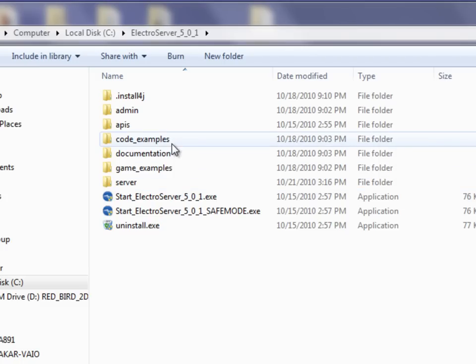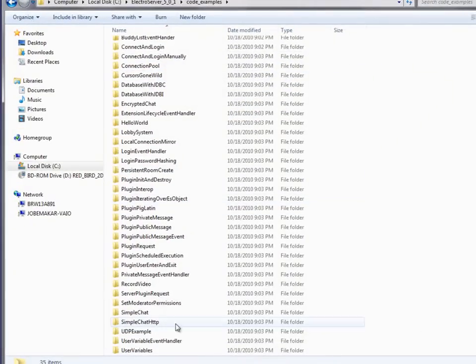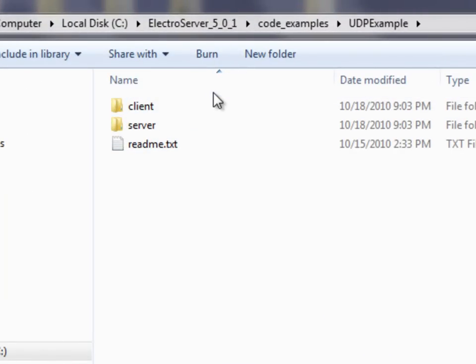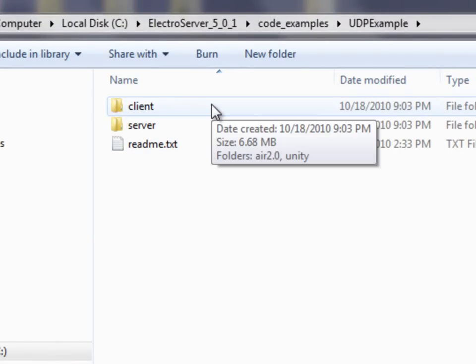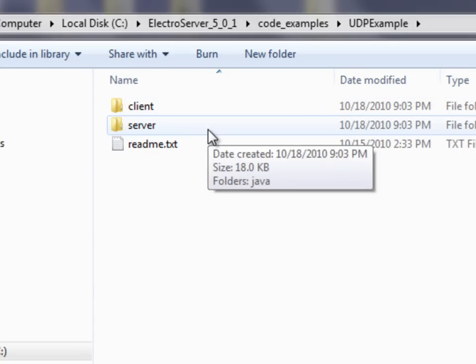I'm going to go into the code examples folder. By the way, I'm using ElectroServer 5.0.1, and if I go in the code examples directory and zoom down to UDPExample, in here there's a client directory which has an Adobe Air client and a Unity client, and there's a server directory which contains the server portion of the code for this example.